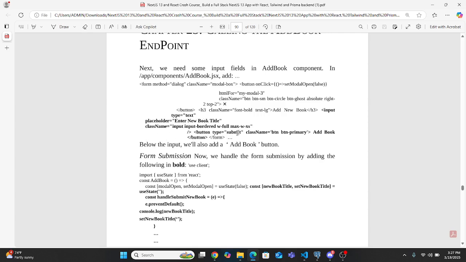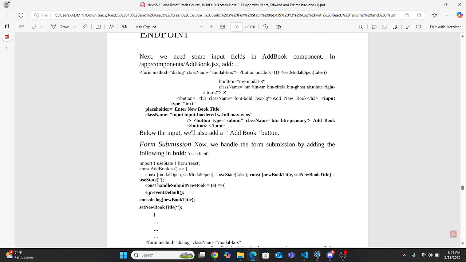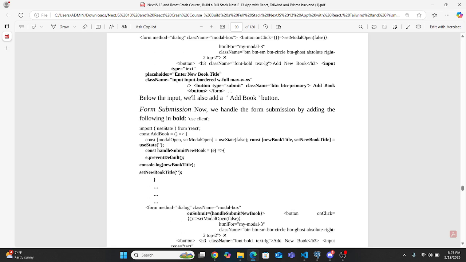So this is how the class name is supposed to look. These are the components of the class name, and then we'll have the button type, which will be submit, and we are just triggering it here, and it will allow us to add the book. After submitting, we're going to handle the form submission by adding the following code.